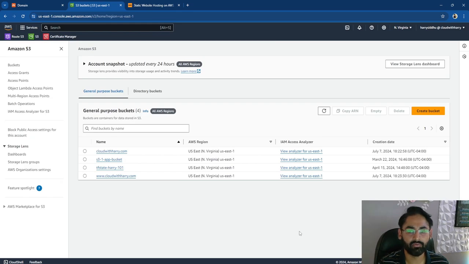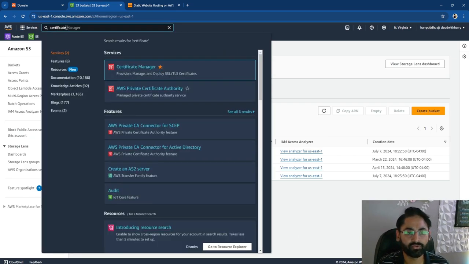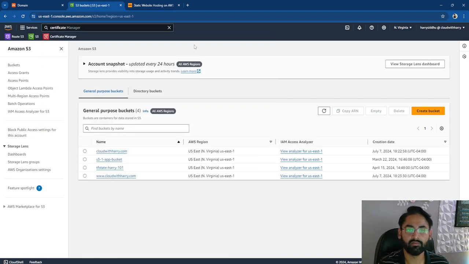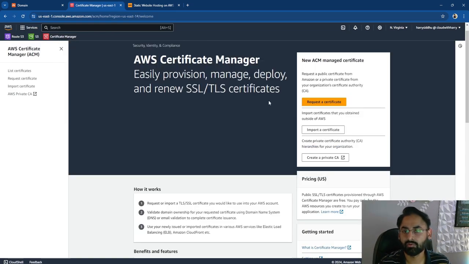Okay, so let's go to AWS Certificate Manager. You can search for certificate here and it will show up as Certificate Manager. You can click on this asterisk, so it will be available here as your favorites also. So click here. Let's talk about what exactly it is.